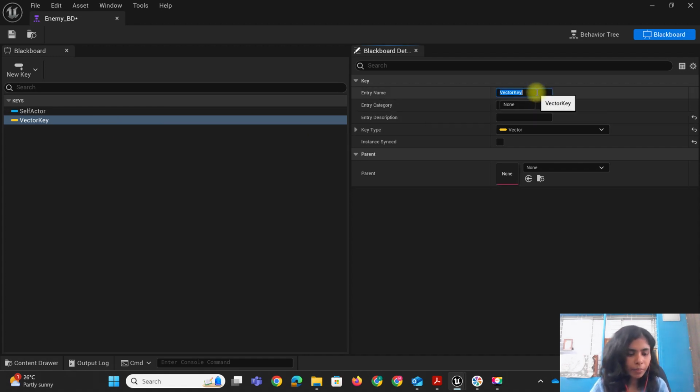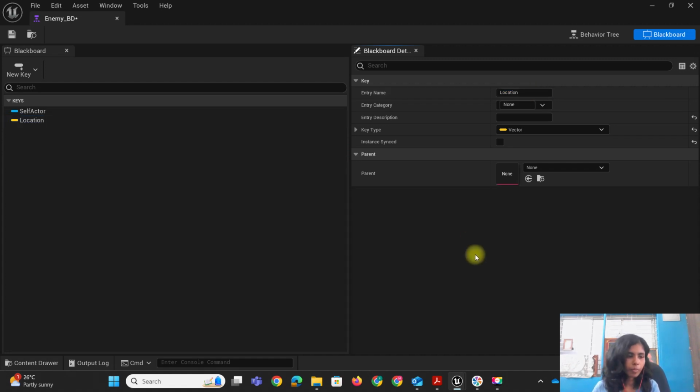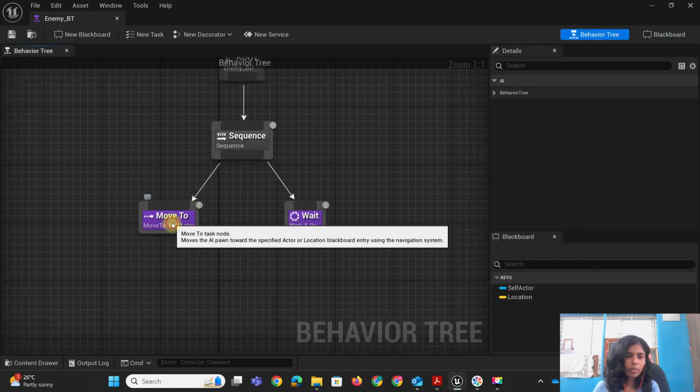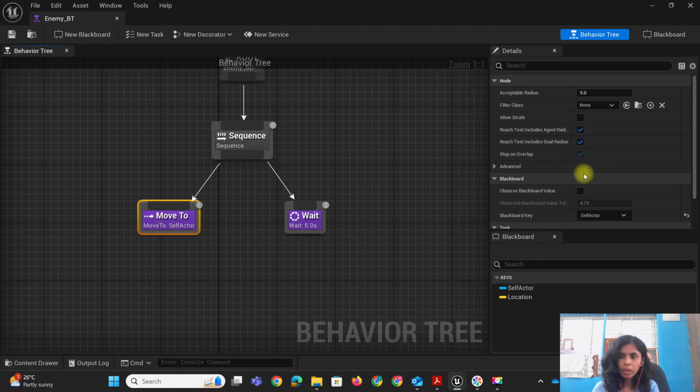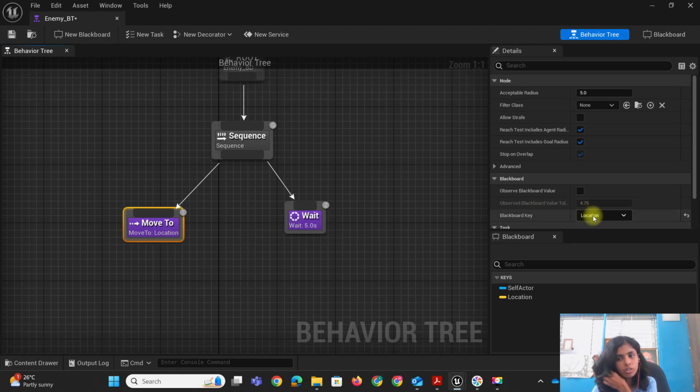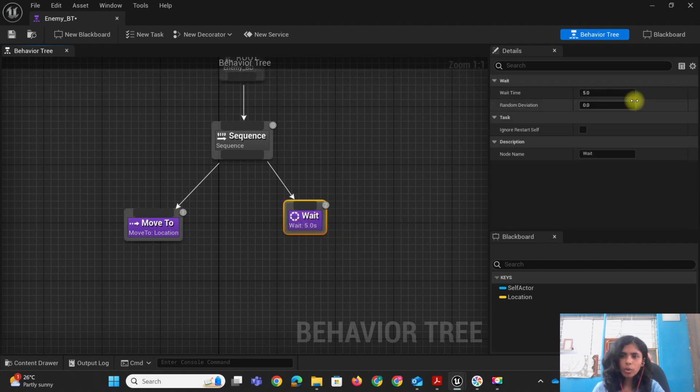I'm going to name it location. Save. So now if I select this particular move to, the Blackboard key I can keep as location. Here it means that it is going to move to a location. So it's not the self key. As I've selected a location, it starts going to a location. And you can always change your wait time in between and things like that.